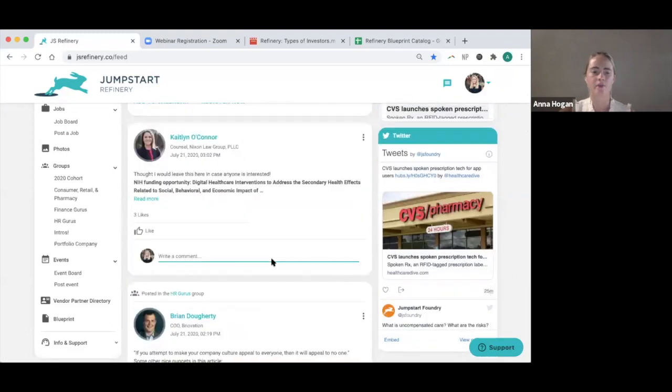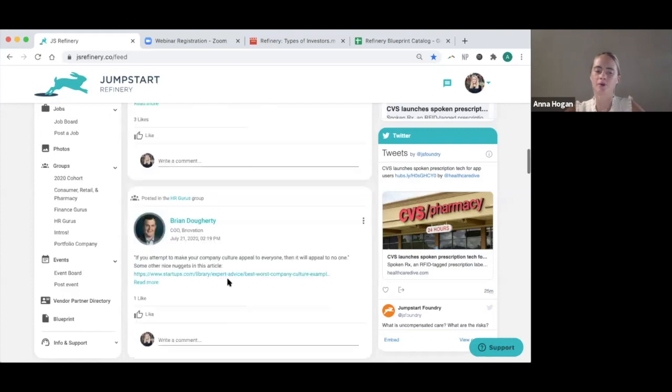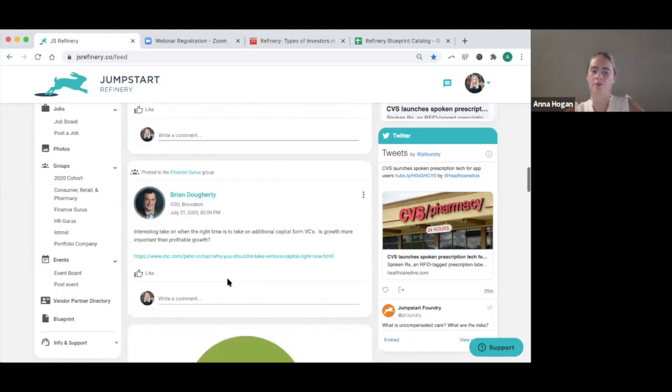And then throughout the main feed, different posts will show up based on the different groups you're in, and they'll always be tagged at the top if they were posted in a specific group, to tell you where you could find that post if you wanted to look into a group.